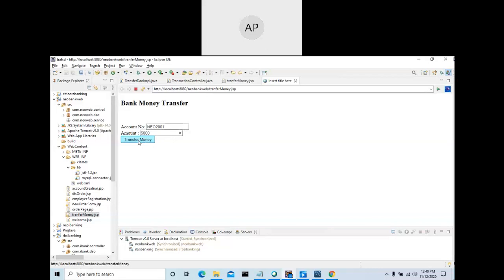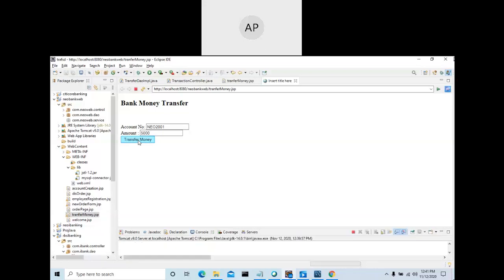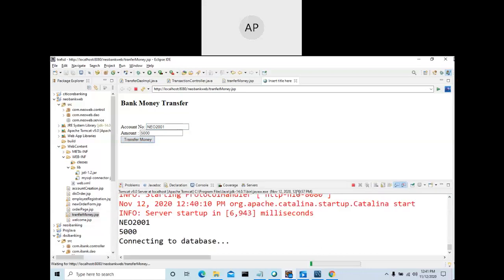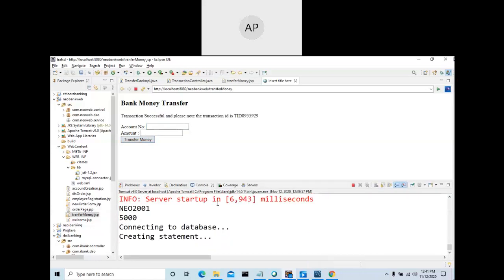See here, it's going to transfer money. It is going to see whether the transfer money path is associated with any servlet. If any servlet is associated with transfer money, then it will call the doPost method, not the doGet method, because our form is a post. So it calls the doPost method, and whatever logic we have written will get executed. So now let me click this one. We will see what output we are getting.